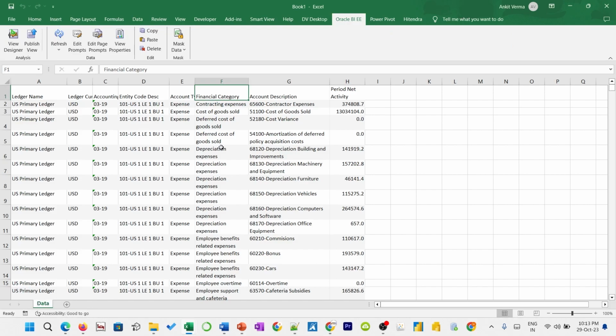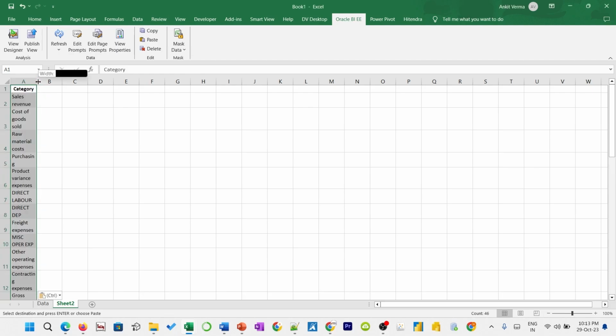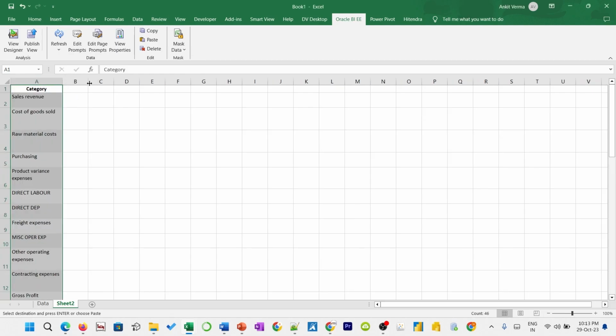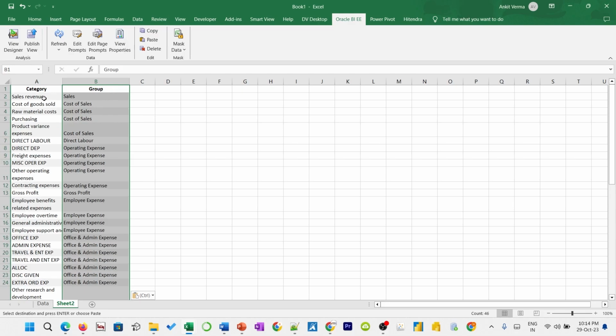Now on to the next sheet, I will start making a mapping. I will map this financial category with my line item of the P&L. Let me put all the unique categories that I will have in my source system. Second is what line item it should have in the format. So for that, I will be mapping, for sales, it is sales. For cost of goods sold, it is cost of sales. Then direct labor, it will be a line item in the profit and loss as direct labor. All this will go as an operating expense. Then we will come to gross profit.